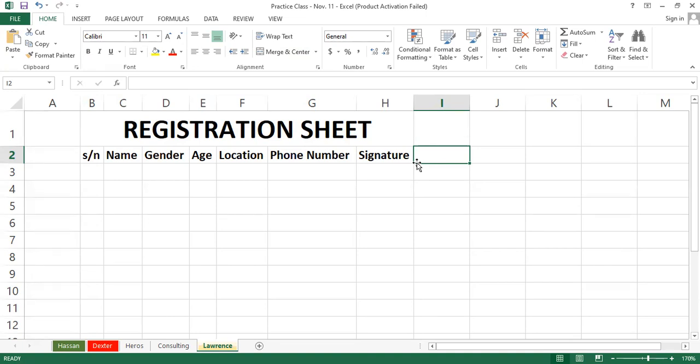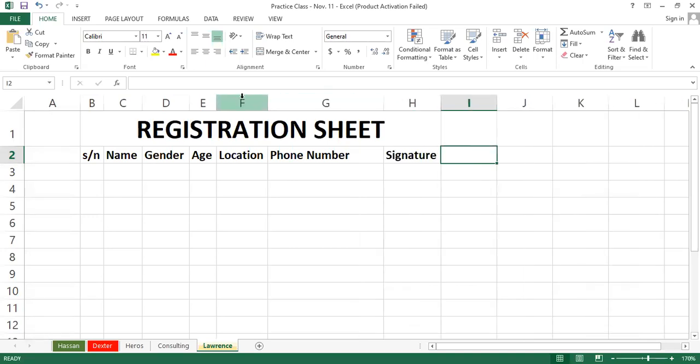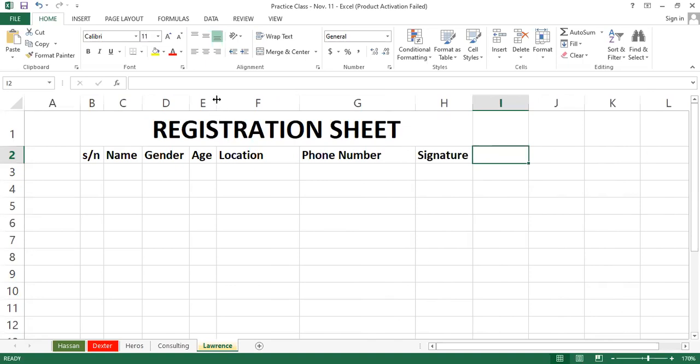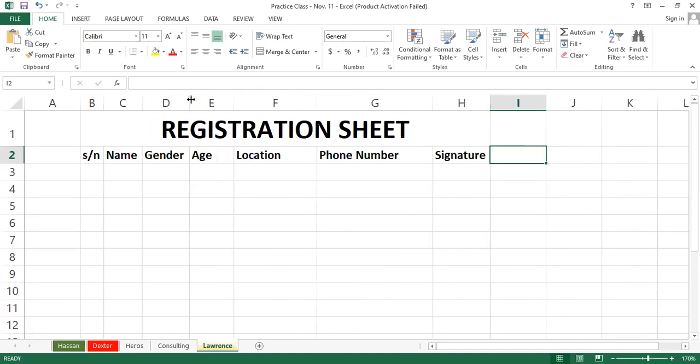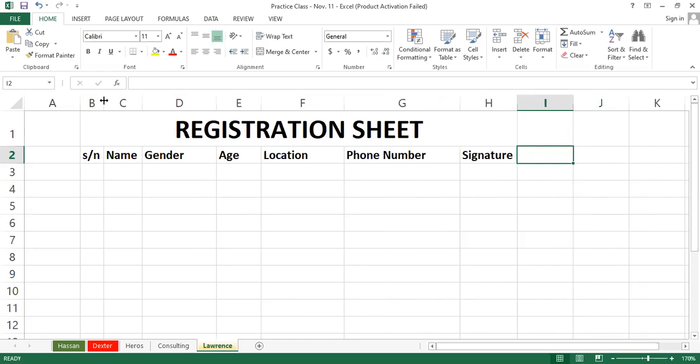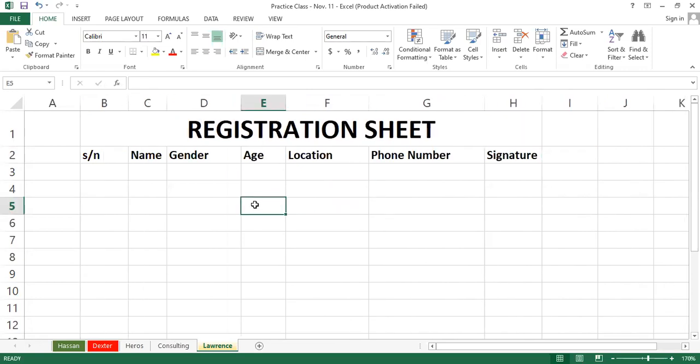And once you manually edit it, you can always drag to fit what you actually want. So if you wanted to, maybe you want the phone number to be wider, you can drag it. Maybe one location to be a little wider, you can also drag it as well. Same thing with your age, with your gender, and serial number. Are we good? All right.